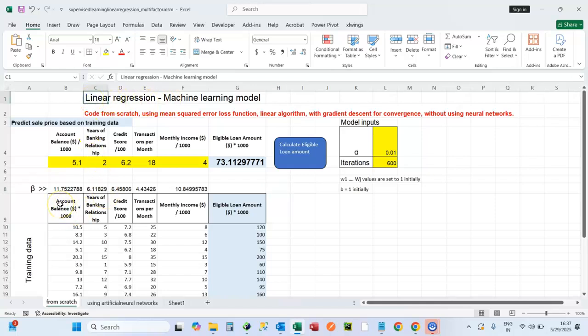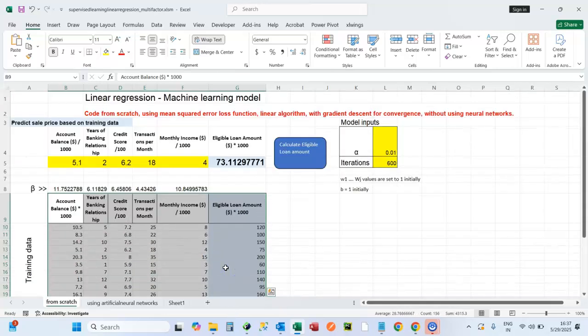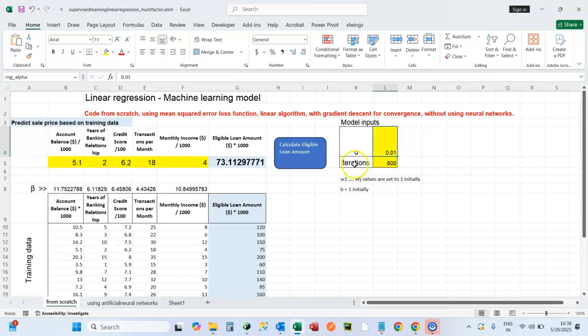Here, what I am doing is using the loan predictions, to calculate the eligible loan amount based on this training data. This is a training set of data which is very small, not big, but as we have more and more data, the model will train itself in a better way and we can get better results. And here I am using alpha as 0.01 and total iterations as 600.